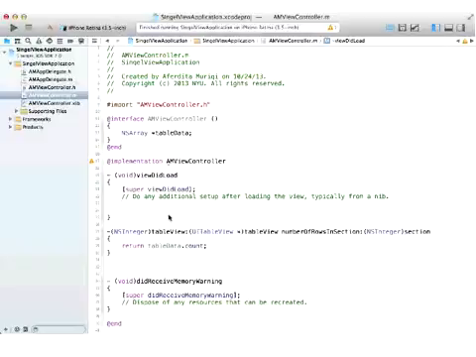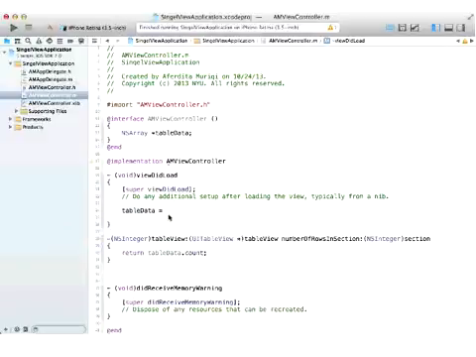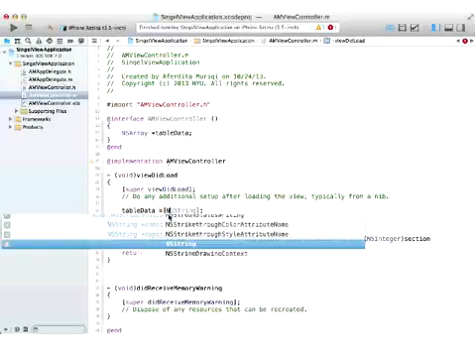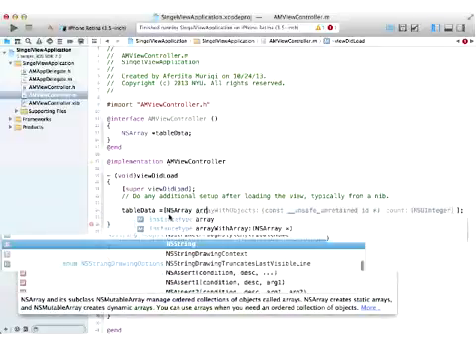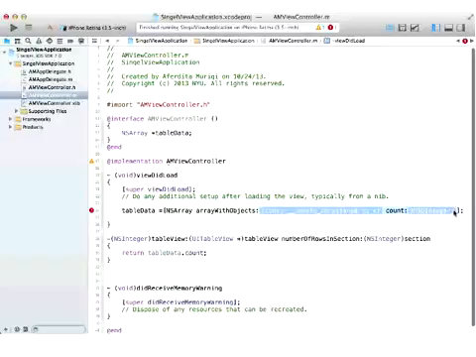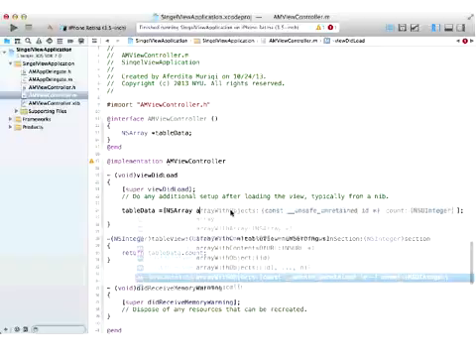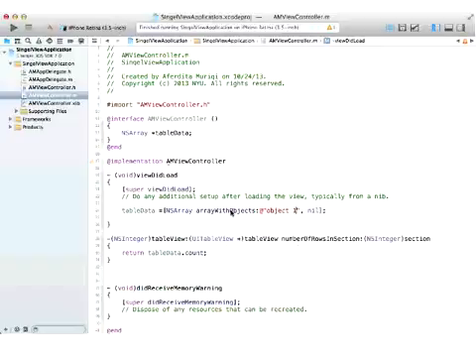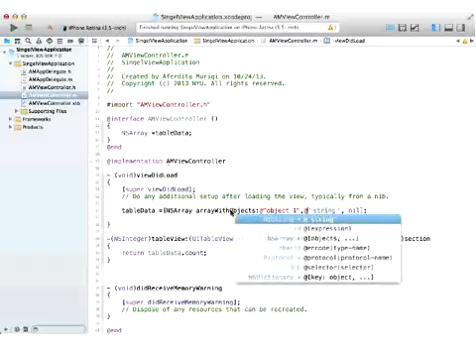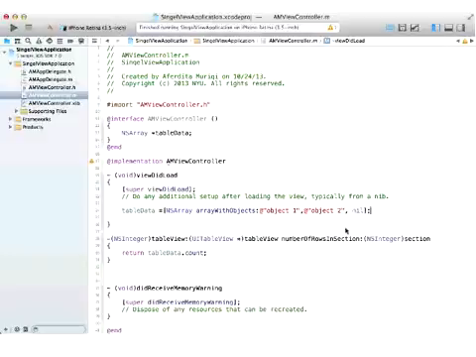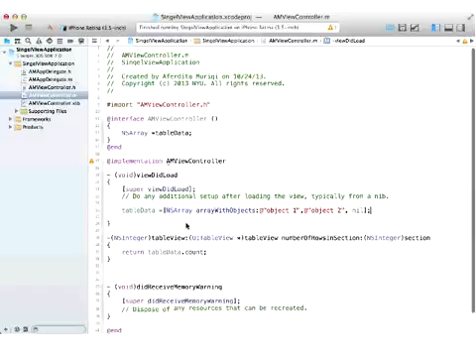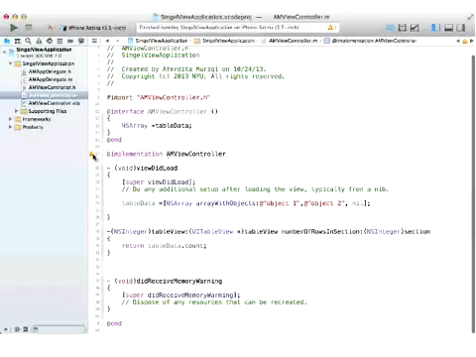And in our viewDidLoad, tableData, and I will be adding an NSArray, arrayWithObjects, this object and another one, and this will return for numberOfRowsInSection the count. In this case, it will be 2.